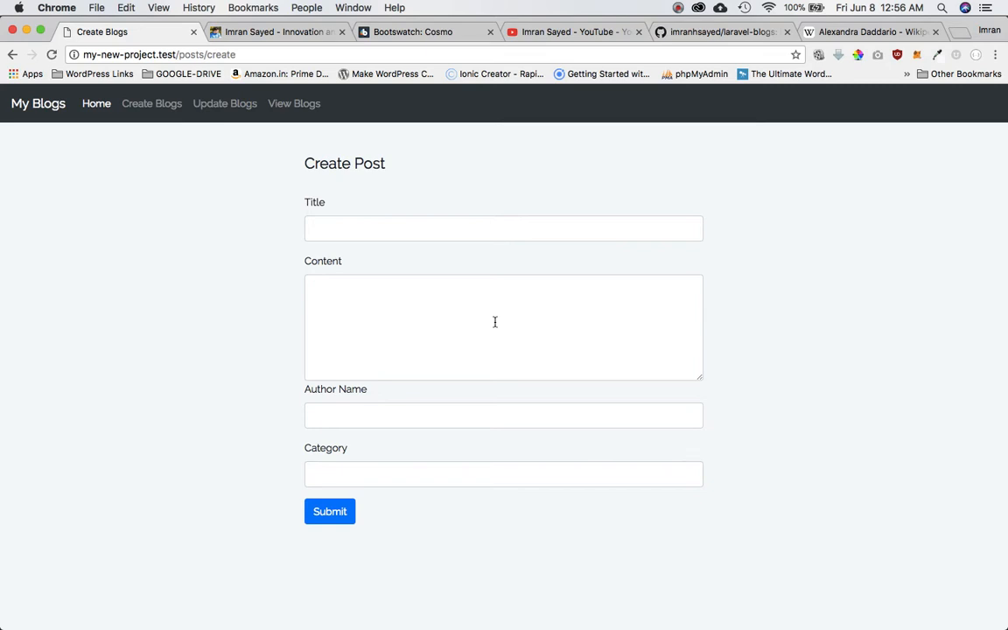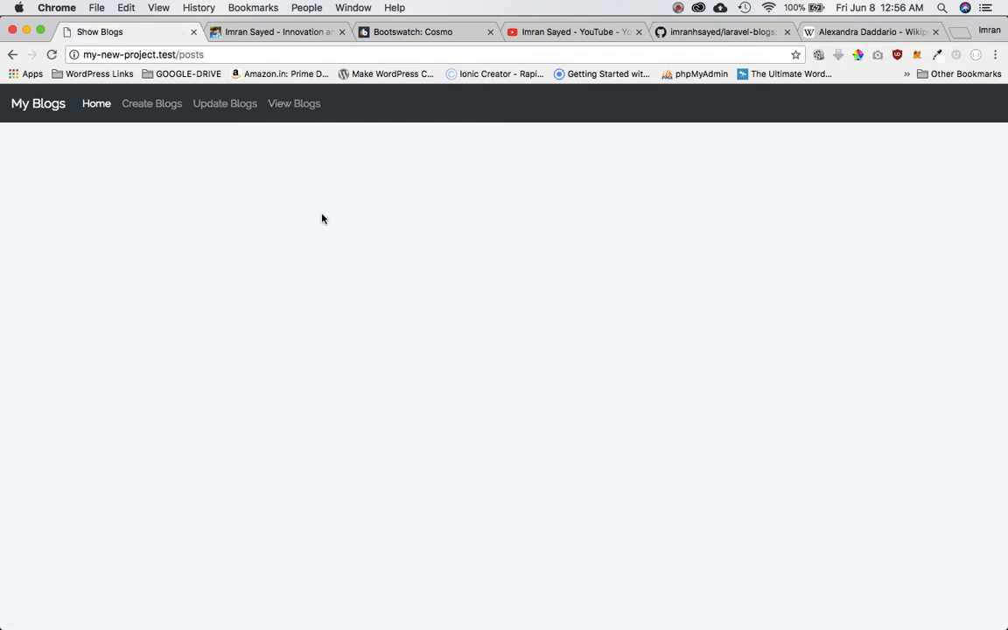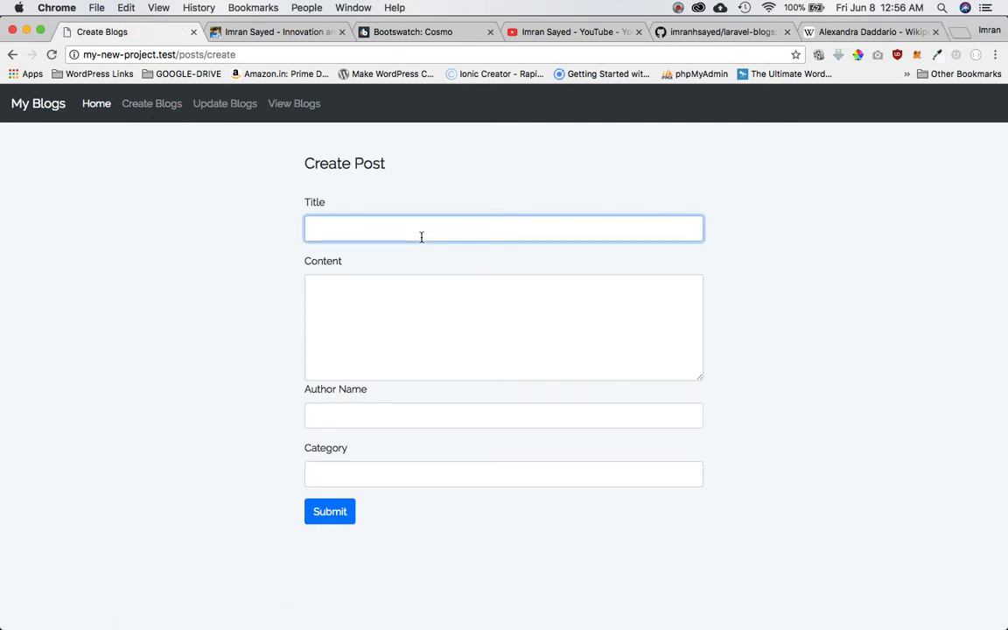You've learned how to create a post, how to show the post over here, and then you also learned how to update the post over here. Obviously you don't have anything, so that's why nothing is being shown. So let's quickly create one. Post, content, author, whatever, category, whatever, submit it.